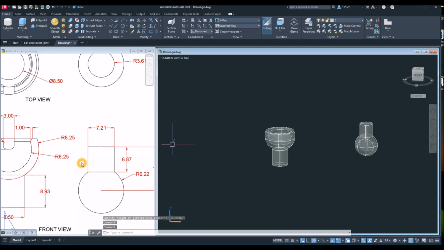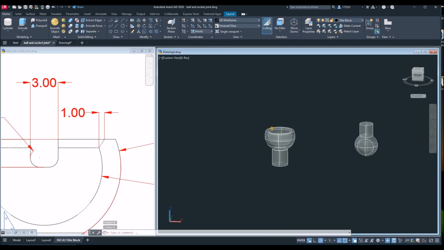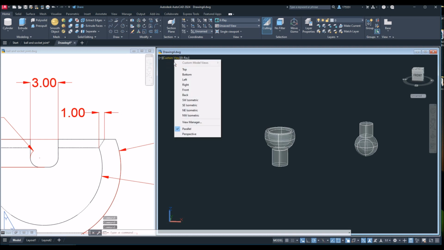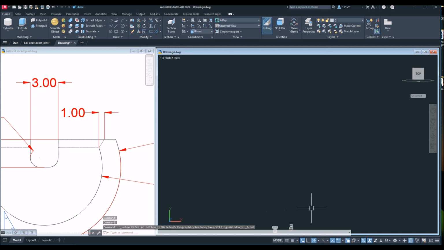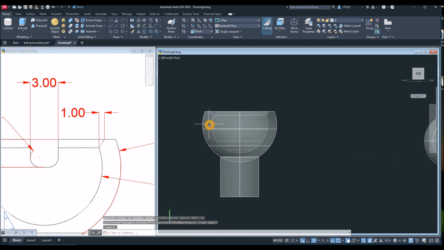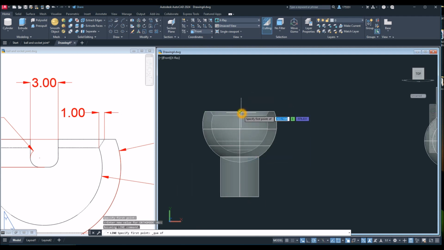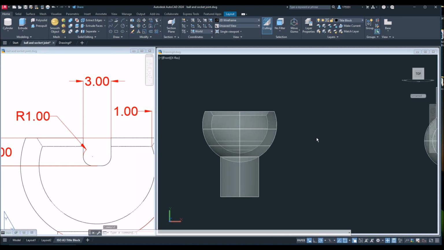All right, now for the cut for the socket, I'm gonna create this one here. So bring your drawing to front view. All right, and draw a line from quadrant. So just shift right click and select quadrant, and go downward for 3 units. What I'm gonna do is just draw it here.